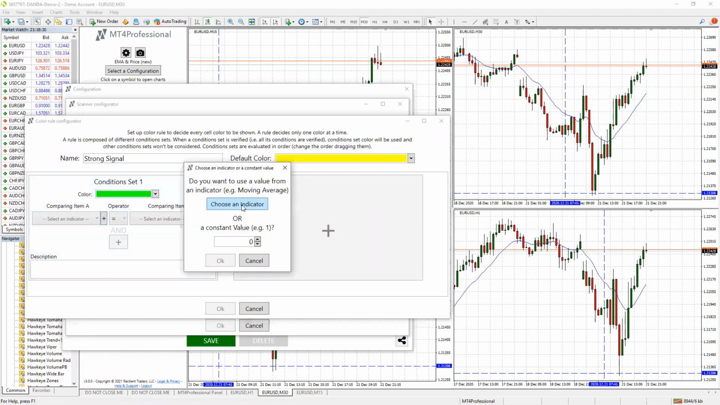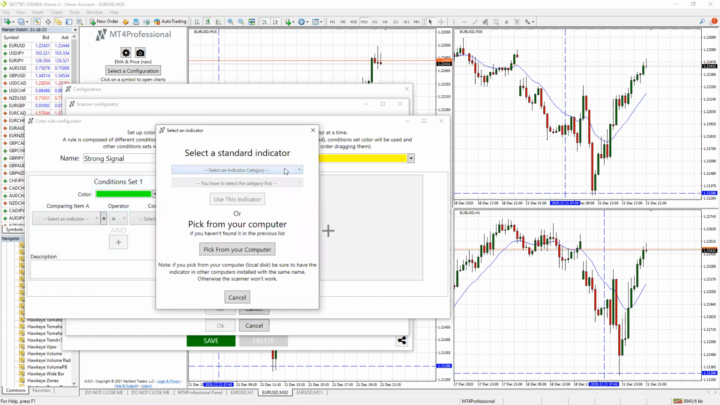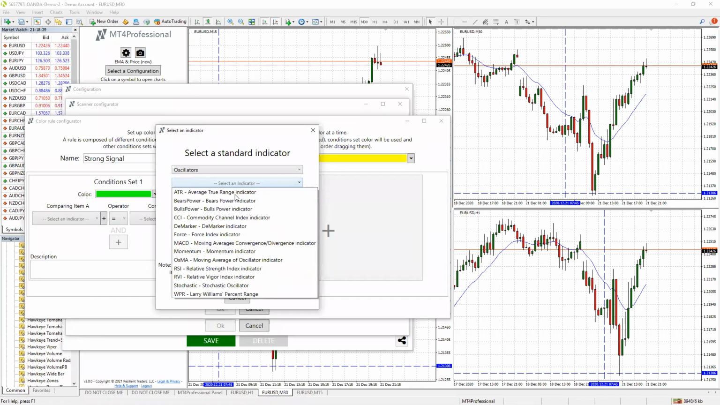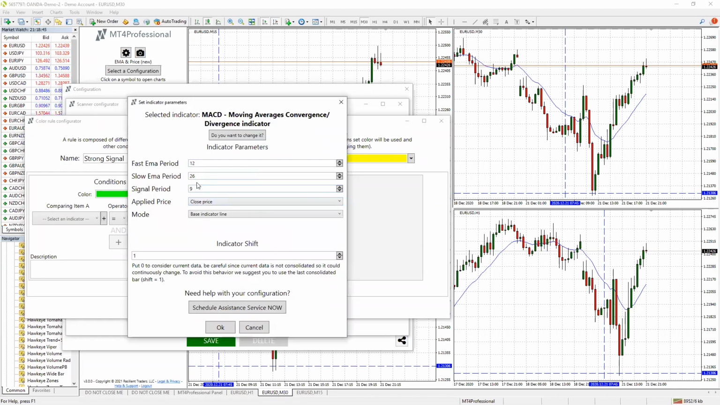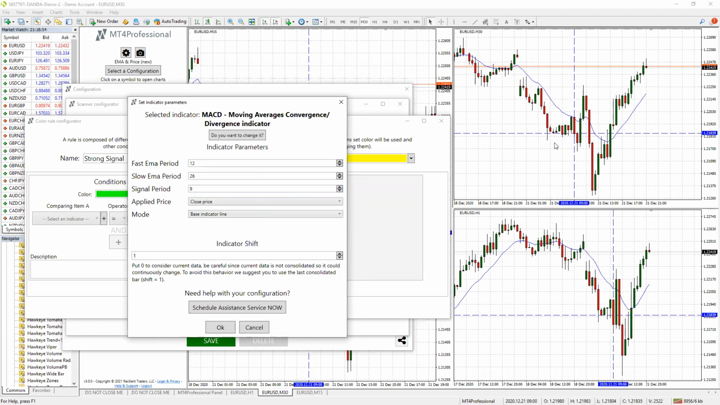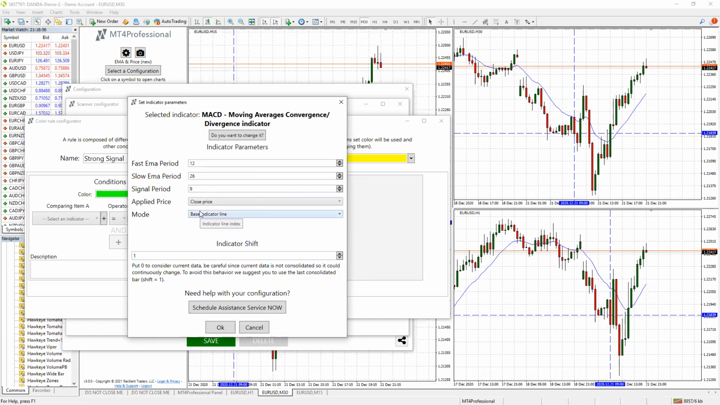So I'm going to come up and choose an indicator, select any indicator category. Let's look for the oscillators. Let's look at, say, the MACD. Use this indicator. So you can see the MACD indicator settings automatically are loaded for you. So all you have to do is just change it the way that it's going to be on your chart, and it will automatically be shown for you.